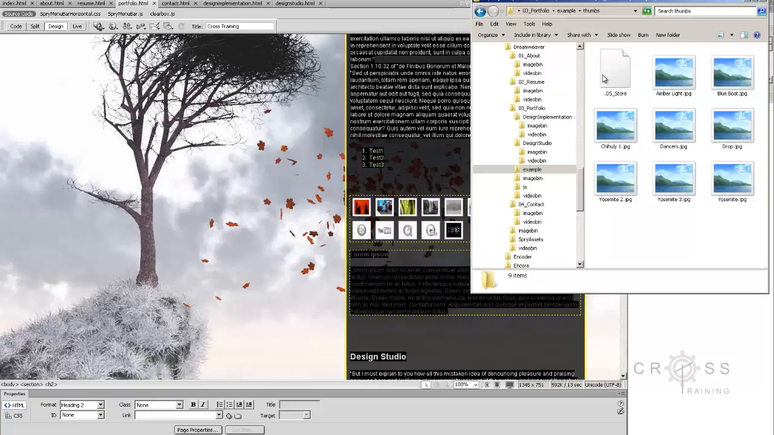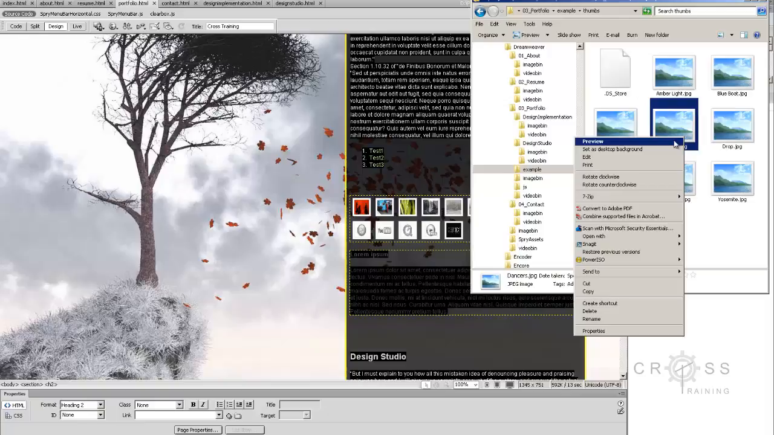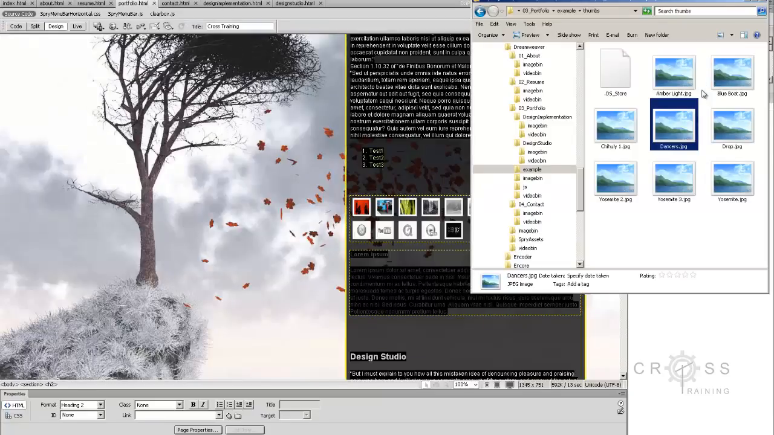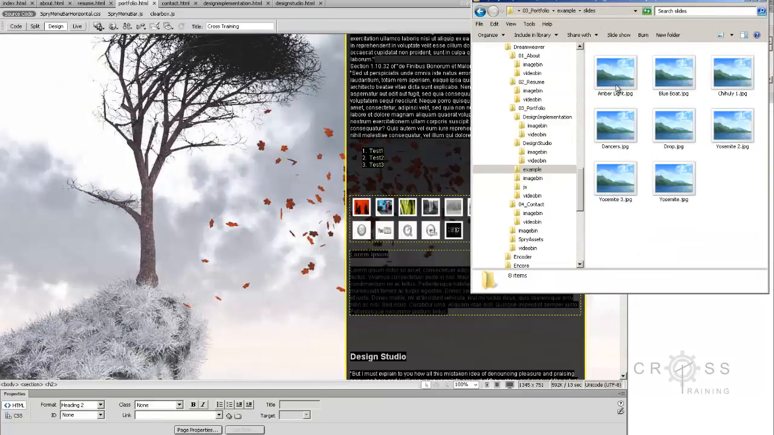So if we go to the thumbs, and if I look up the same one called dancers, right click and go to preview, this is the one that's really small. This is the one that's 72 by 72 pixels. So this one is the really small size, and then slides is the full size, a little bit higher resolution, takes a little bit longer to load.